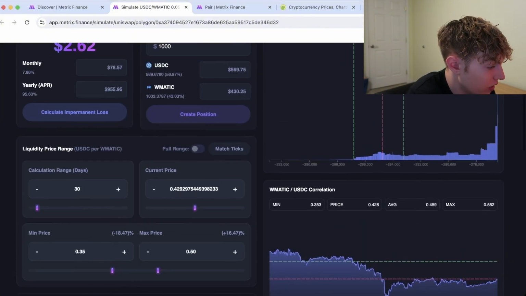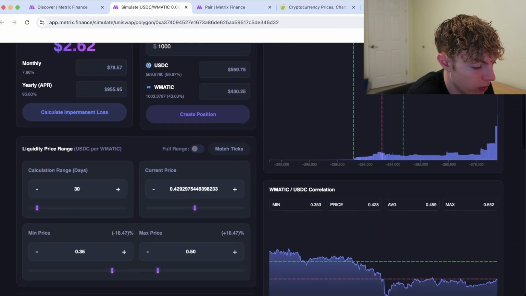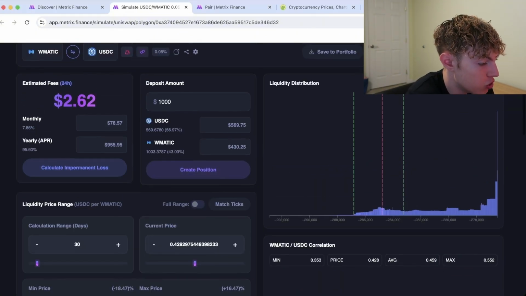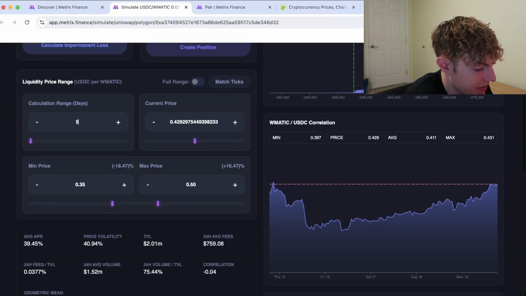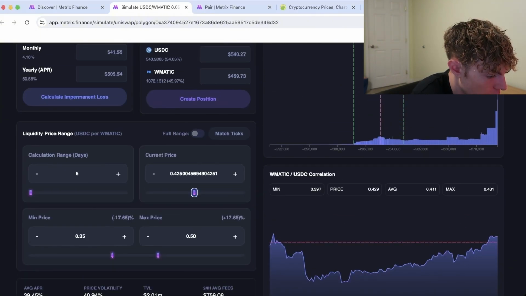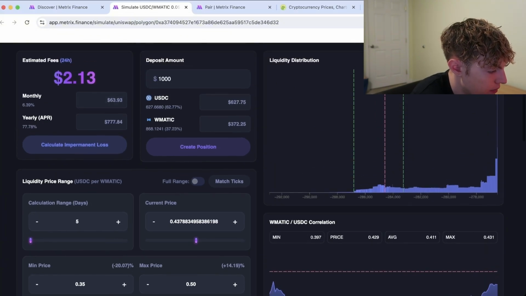Okay, here we're looking at 95% a year, so it's a big difference compared to that last pool we were looking at. Now it's going to give us a bit more USDC, roughly 56%, and then 43% Matic, but showcasing this 96% APR is looking sweet. Once again, we need to narrow that down, so let's go ahead and use 5 days as the calculation range, and then let's drag that current price to where there's a bit more liquidity, so right here. Then I'm going to drag that current price over, and now it's showing 77% APR.